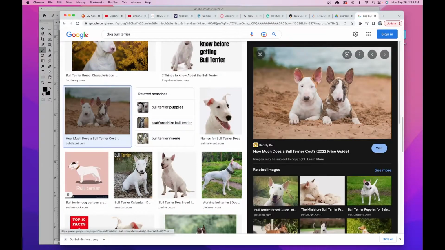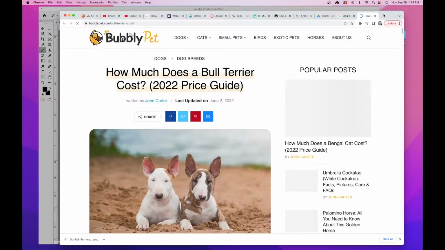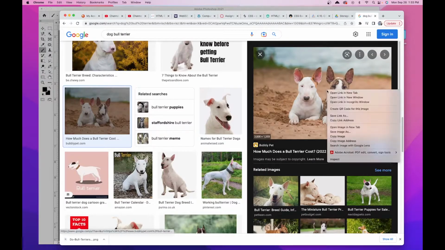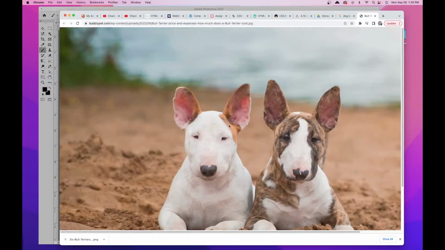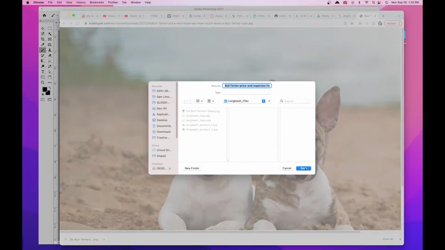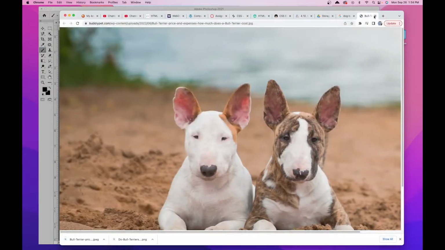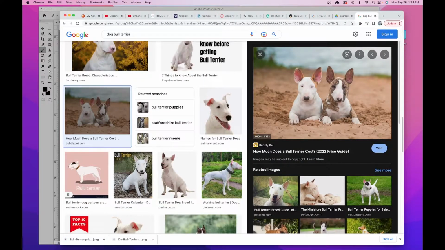This one's pretty cute. Actually, I think I like this one better, so let's go ahead and right click it and open image in a new tab. Make sure you follow these steps. Sometimes it'll open the image somewhere else and it's not going to be the high quality. So let's open it there, and now right click, save image as, and let's save this one, and let's go ahead and close it.